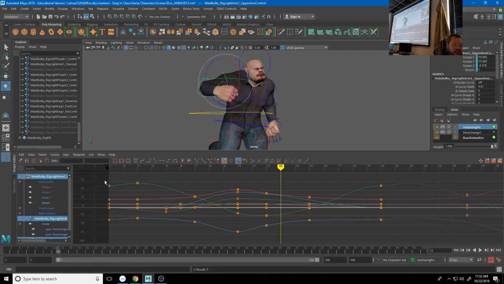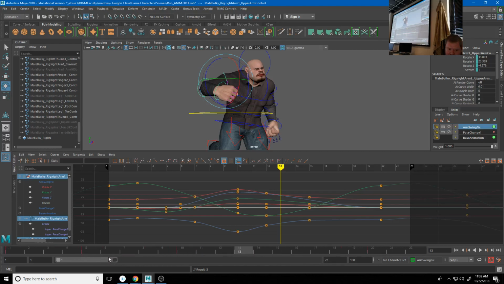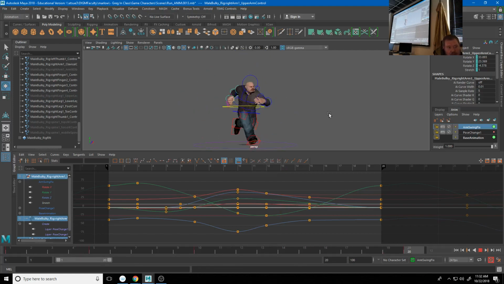Oh, I don't have my animation layers looping forever, so we can really just see it right there on frame 20. So I was able to calm that down. Now, animation layers is actually usually what people use to clean up motion capture.